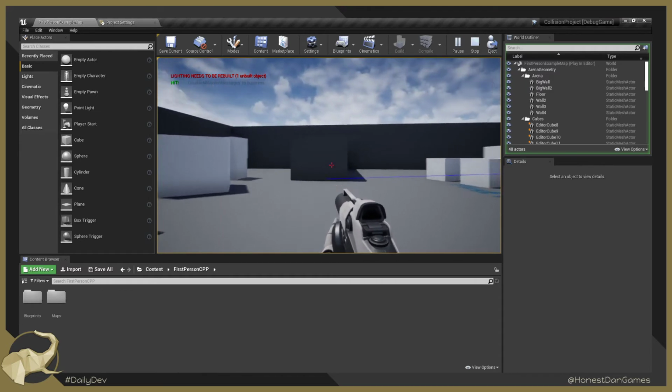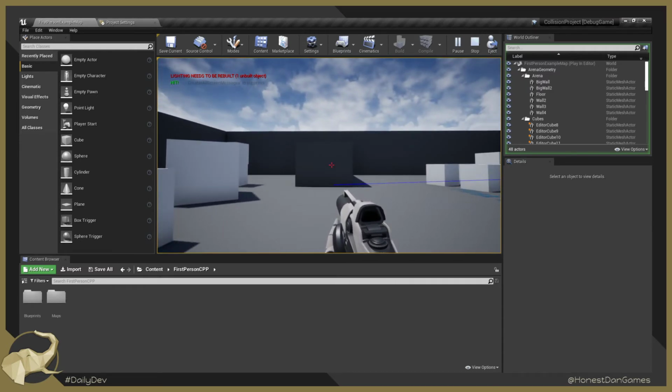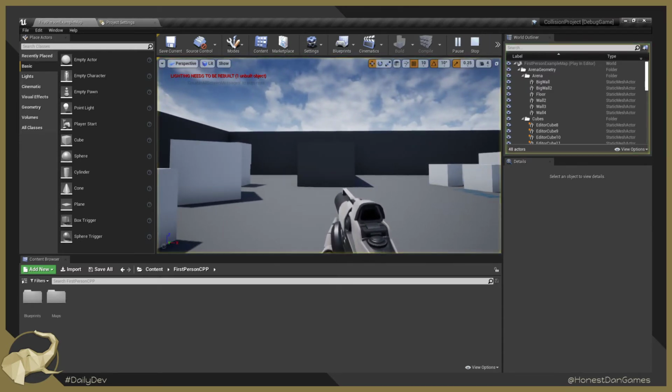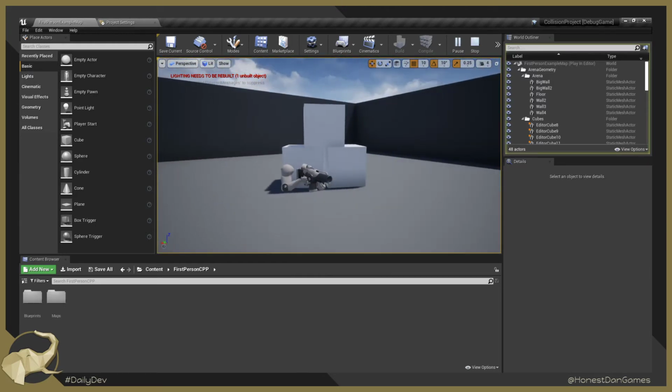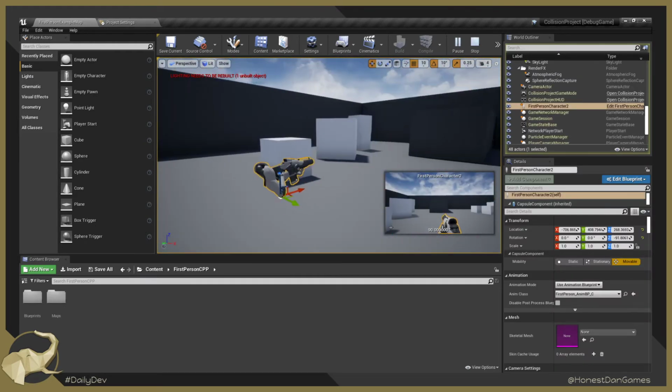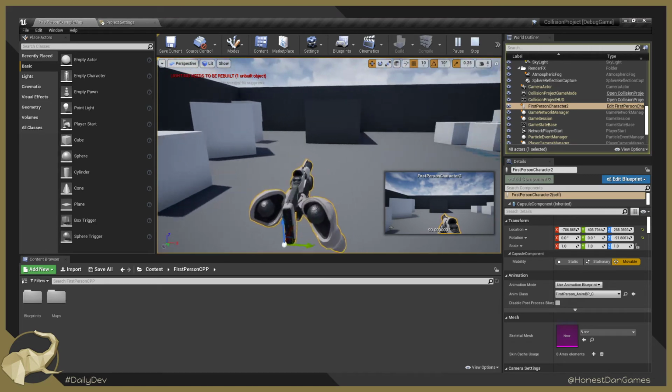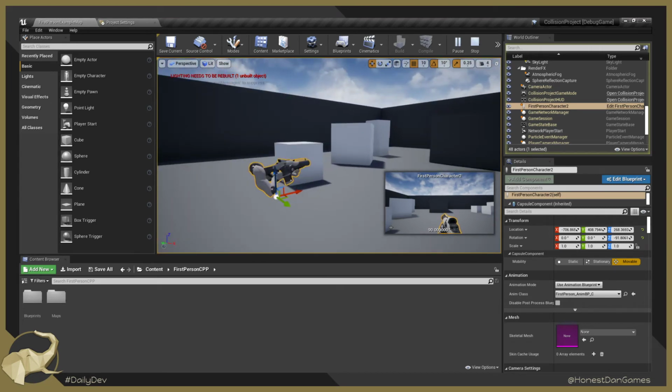We're trying to get traces to shoot where we're aiming. I mean, could it be that's just the way that the gun is pointing itself, if it has its forward, I don't know.